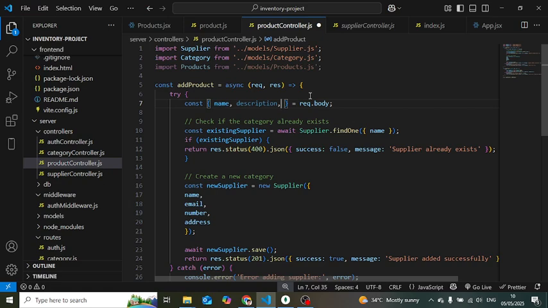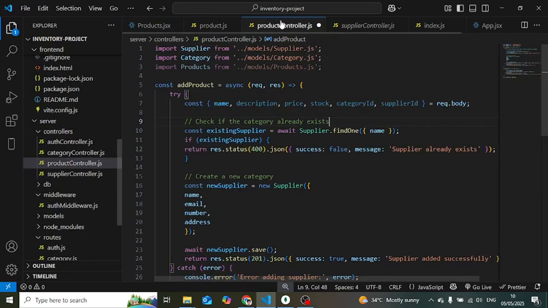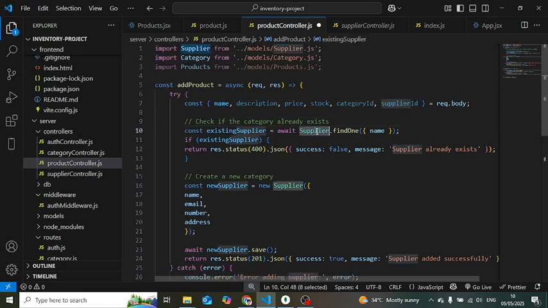Before implementing this, we need to create the model also. So we will create the model also. Our description, and after that what we had, which was price, stock, category ID, supplier ID, and just these fields. That's okay. Pick the 2, 4 and 6 fields. Price, stock. That's it.